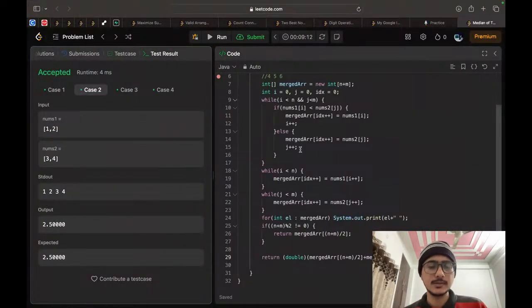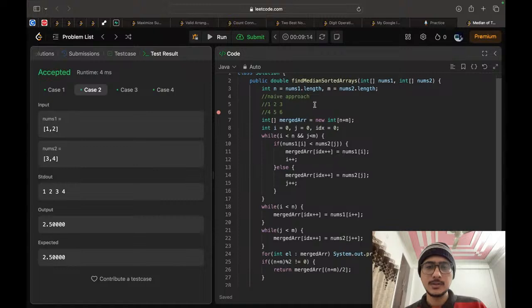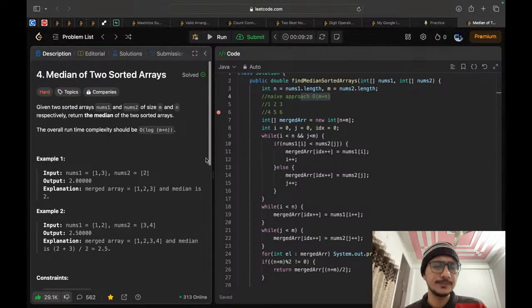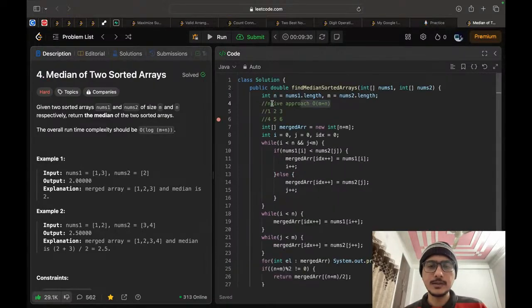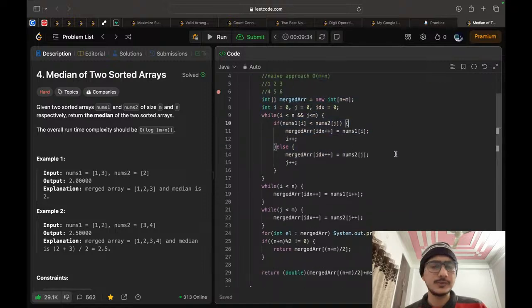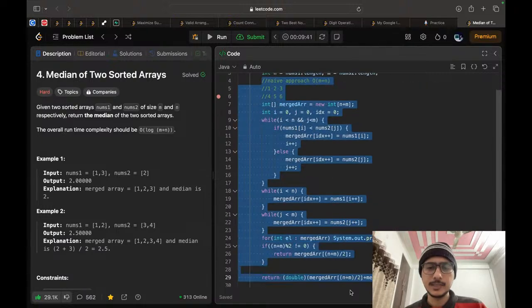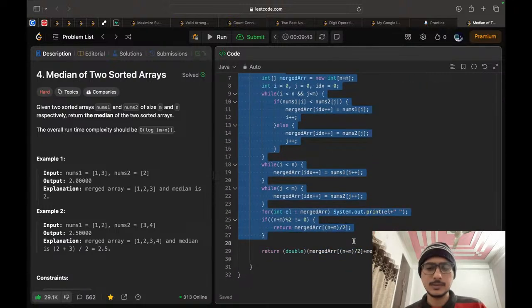Okay, so the time complexity of this approach is big O of m plus n, because using two pointers we are iterating both arrays. But this is a brute force solution, so we need a solution which works in log of m plus n time. So we will use binary search. Let's comment this out.